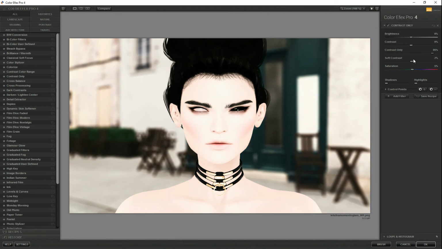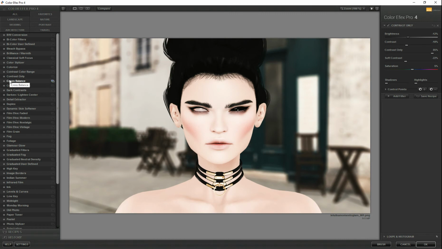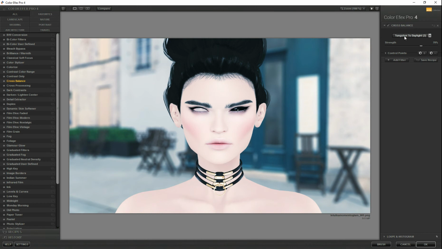Saturation, contrast only, soft contrast. A lot of this is just playing around with it. And then we'll go to cross balance. I like to use cross balance or cross processing to overlay my image with a sort of tone.